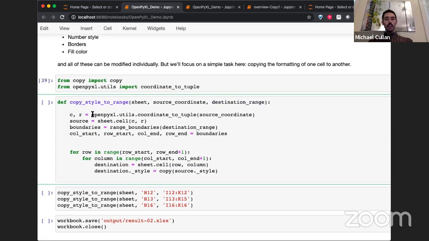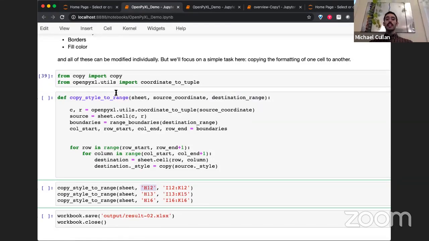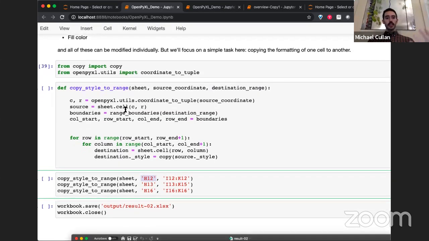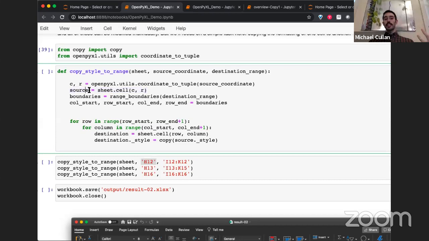And I won't cover all of this code, but essentially what happens is we give that source coordinate, for instance, H12. That's going to become a tuple of the column and then the row. And from there, we will select the appropriate cell based on that column and row. So now we have our source cell. We can get the style from that cell.